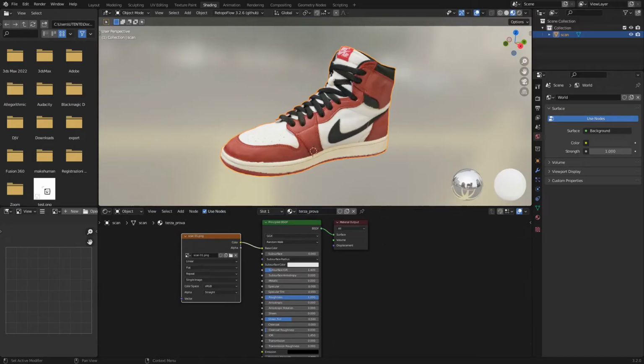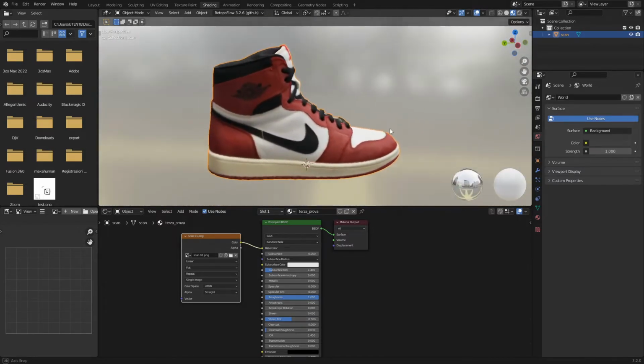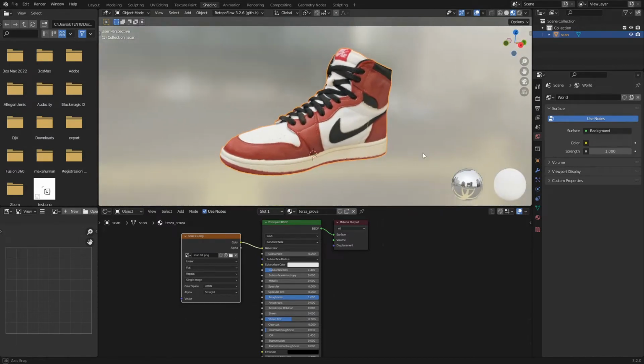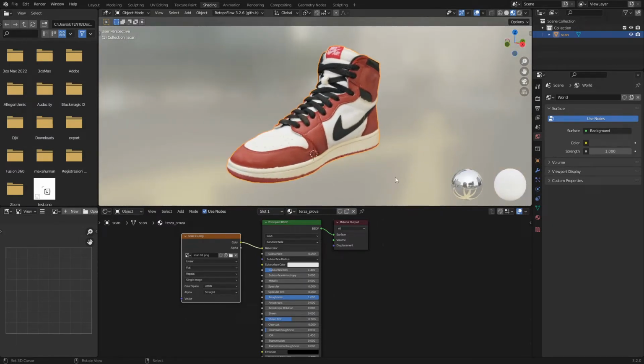Hi, in this video we will see how to optimize the model for export to GLB and how to load it in My AR Studio. To decrease the weight of the GLB file that we will export, we will act on both the 3D model and the texture. Let's start with the latter by going to open it in Photoshop.